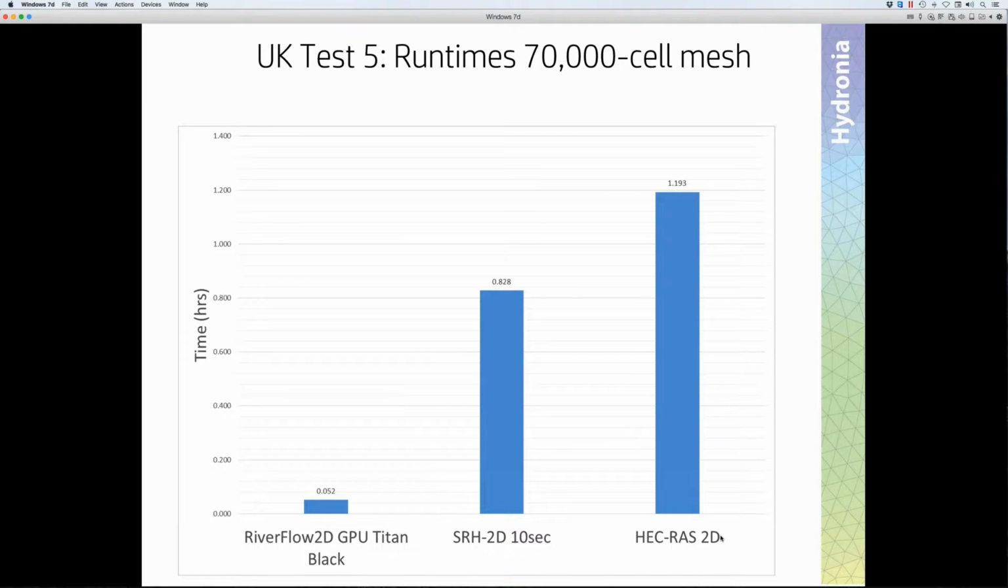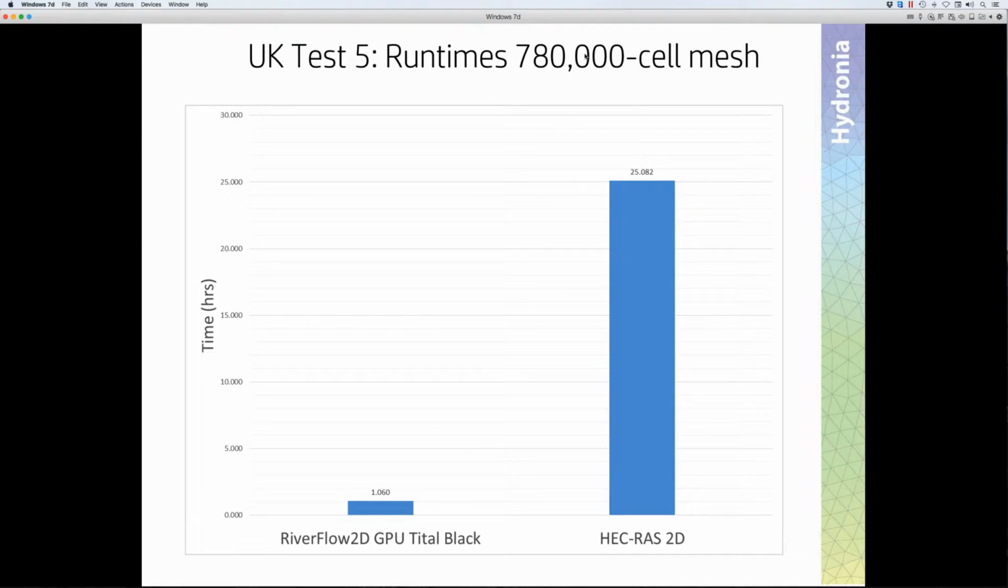Then we did a 70,000 cell mesh, and these are new results. And we obtained better results, more comparable between the models in accuracy. But the time steps are optimized in these two models. RiverFlow2D doesn't require optimizing time step because it does that automatically. In this case, it turned out that RiverFlow2D GPU was 16 times faster than SRH2D and 23 times faster than RAS2D. Then we did 10 times more cells, so 700,000 cells.